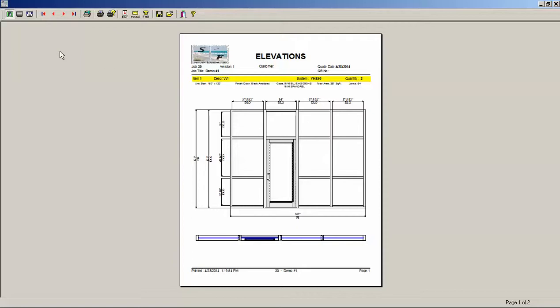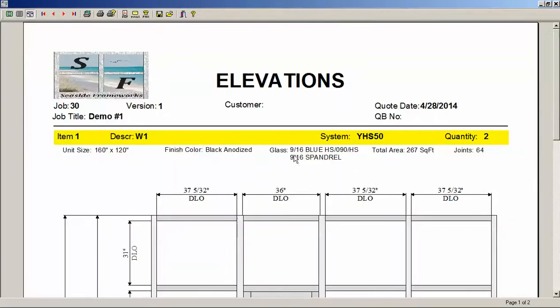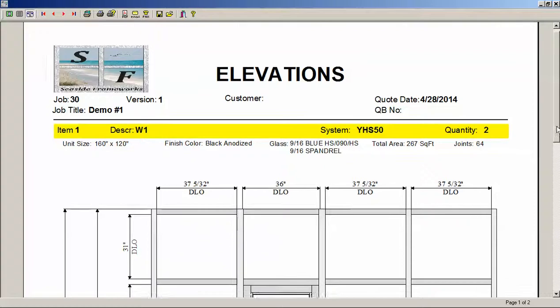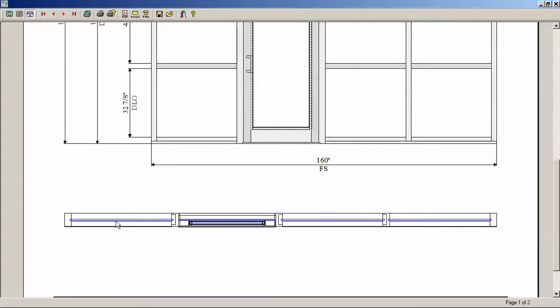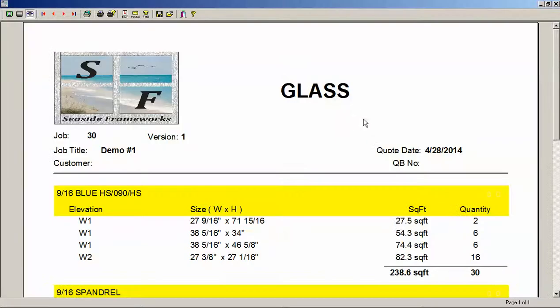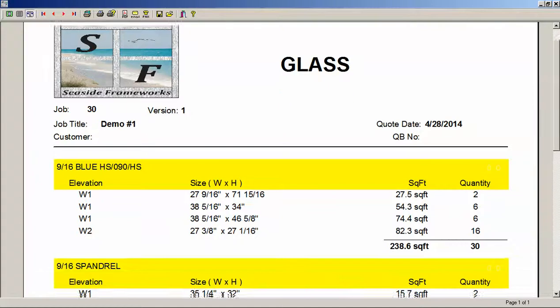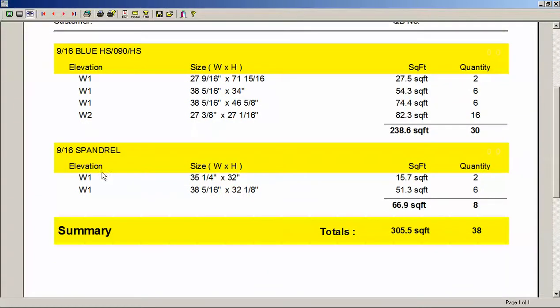And it has these same details on it. The glass that you have, the square foot, the joints, the color of the material. These are like your fab sheets. And a little floor plan view of each elevation. The next report is the glass list. Now, the glass will be broken up by different types of glass if you have them, with totals and the quantity of the glass. And also each piece of glass is marked with the customer reference that you gave it.